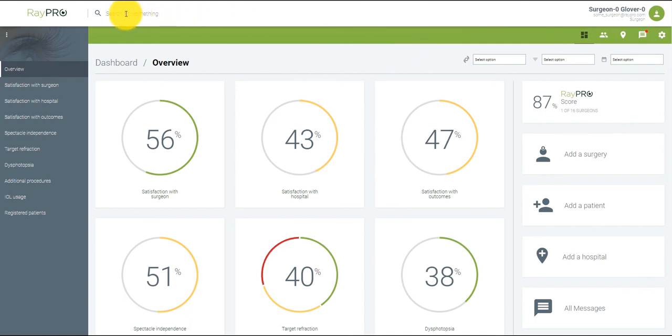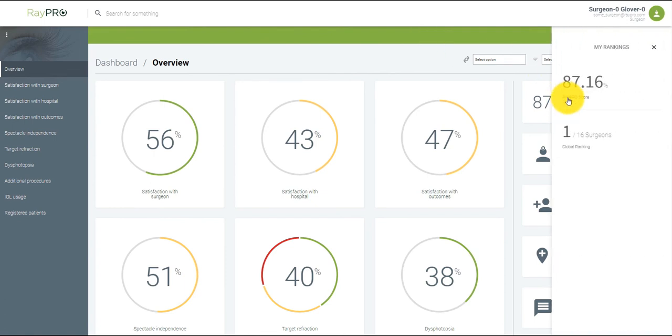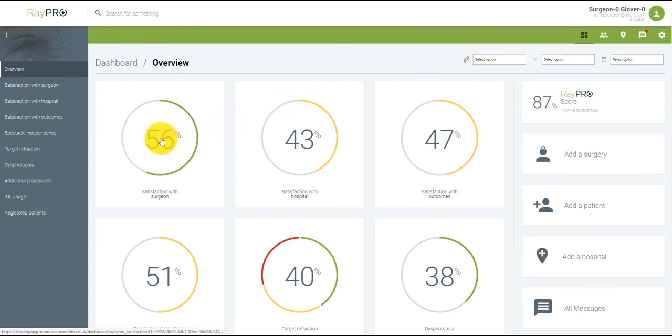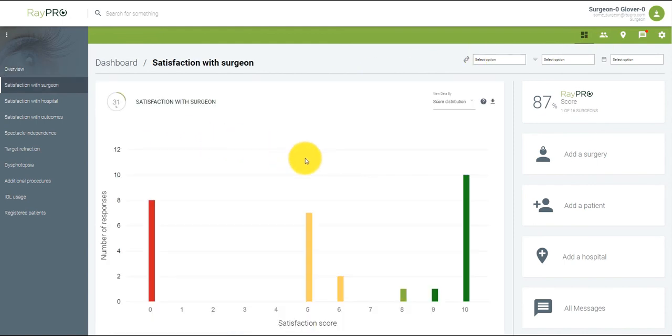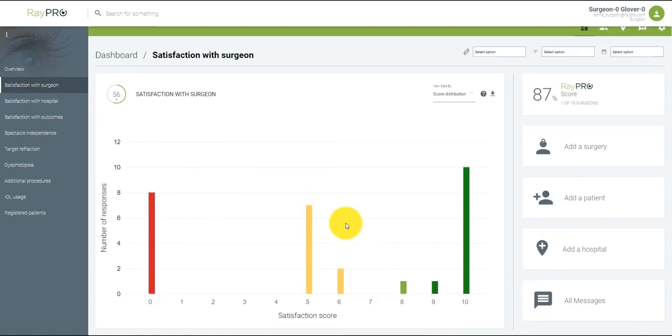On the desktop version, there is a search bar at the top for searching for patients, and you can access your RayPRO score on the right-hand side here. By clicking on any report, you can see a breakdown of scores.